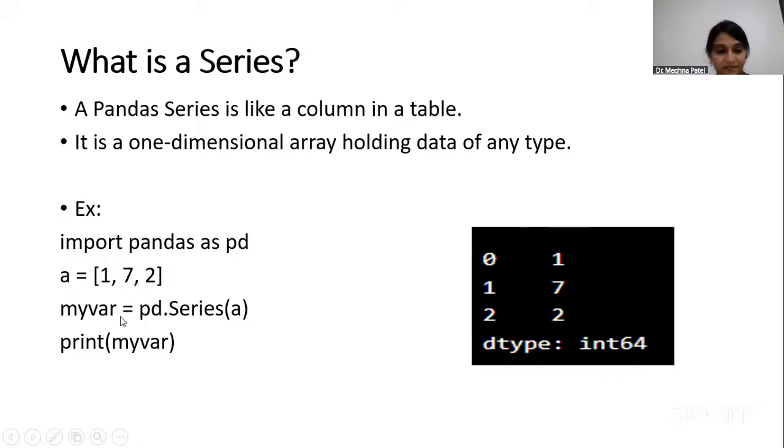We are storing it into the myvar variable. Now when I am printing this myvar variable, see the output on the right side, it will display 1, 7, 2 column wise. This is nothing but a one-dimensional array, and this 0, 1, 2 is nothing but the index of that array. So this is one simple example of a series. Okay, so again I am repeating why we are using Pandas.